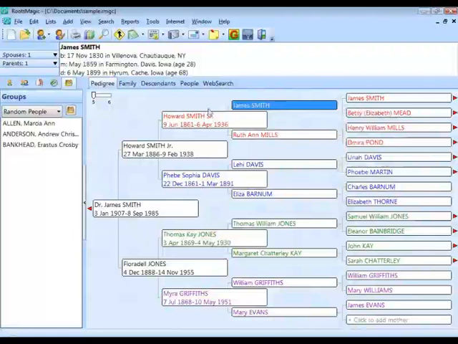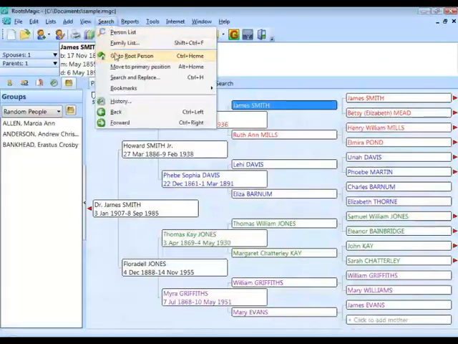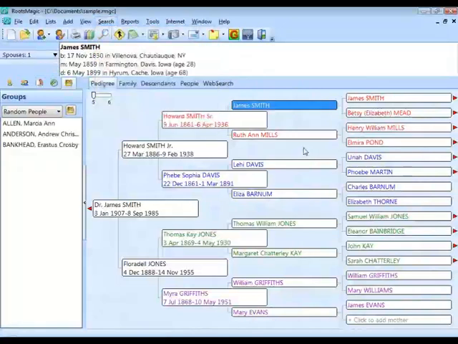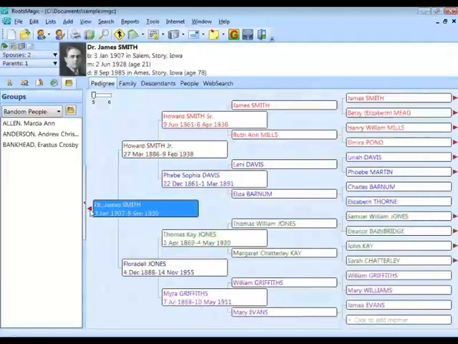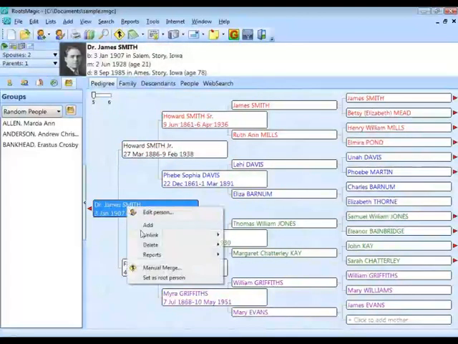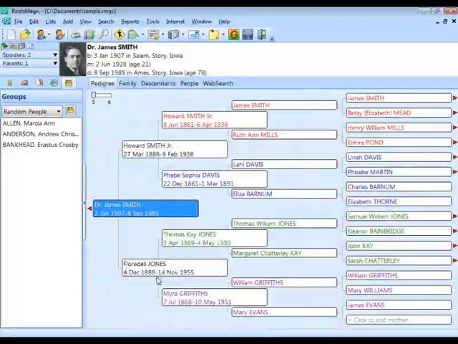The way to get back to the root person, as I mentioned earlier, I can click on Search and choose Go to Root Person, or I can press Control Home. So now if I press Control Home, it's going to jump to that James Smith. It's going to put him down there in that root position because he is now the root person. Okay, if I want to bring the root person back to being Dr. James Smith, just right-click, say Set as Root Person.